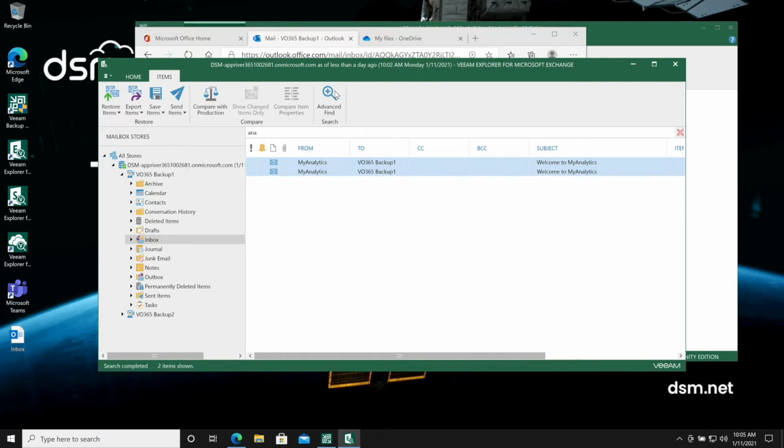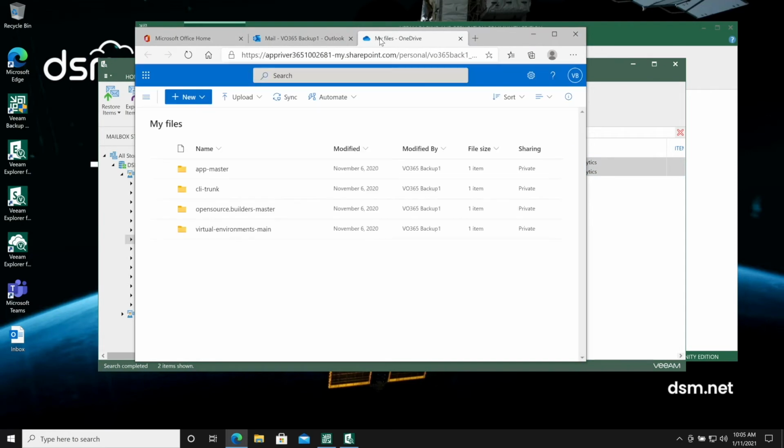That wraps up what we wanted to show for the Veeam Explorer for Exchange. Next we'll move over to the Veeam Explorer for OneDrive. Here you can see the files that we have in our OneDrive folder. Alright, we'll try to simulate accidentally deleting some files here. We've selected this folder and going to delete it.